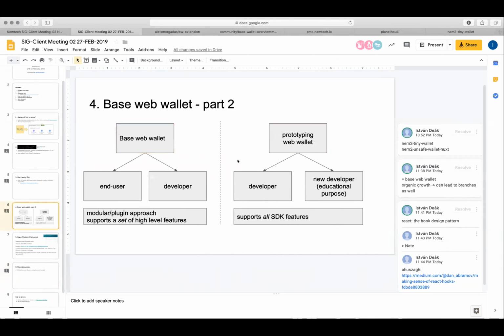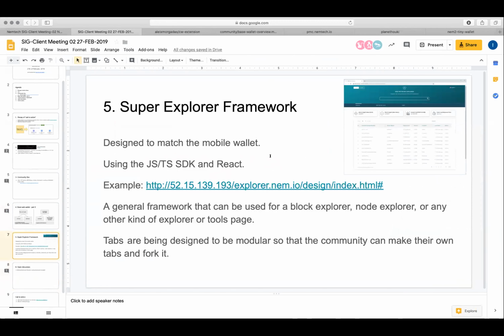Okay, so if there is no input, I would like to move on to the next point. Point 5, Super Explorer Framework. I will be handing over to Jeff because Jeff will introduce you to this project.